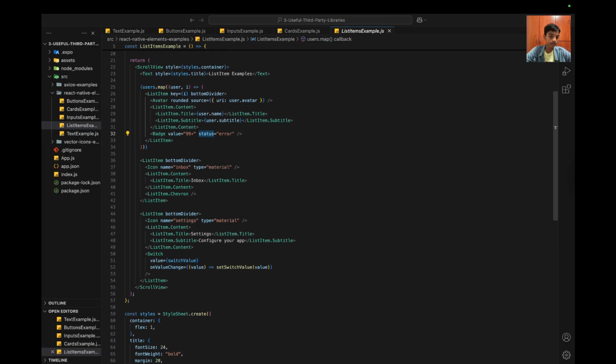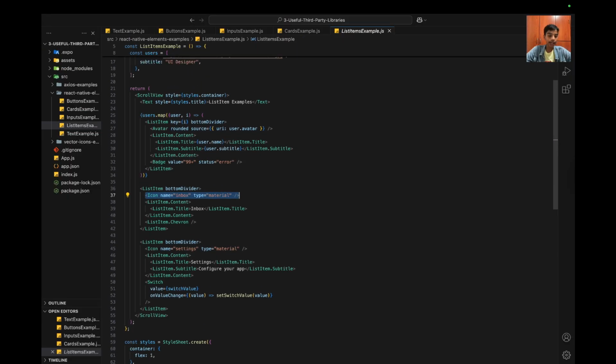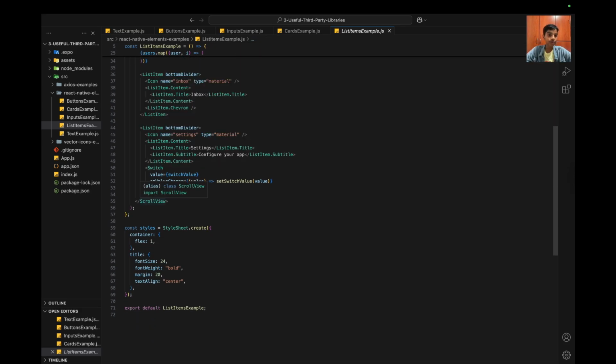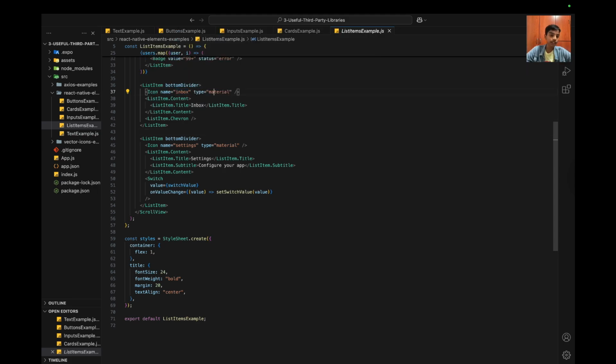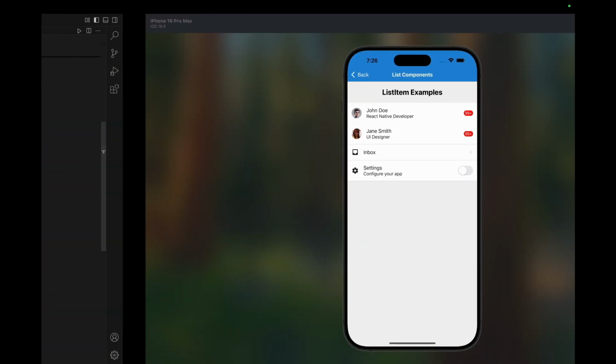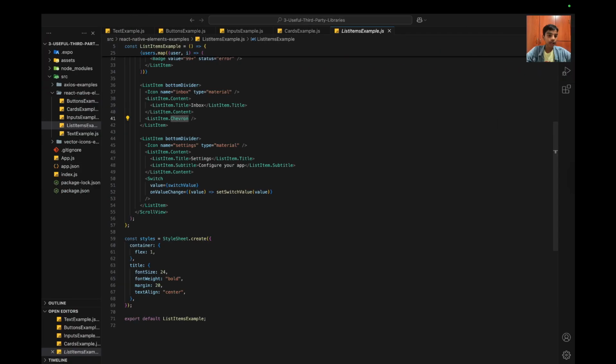Then there's another list item that has an icon. This icon is from React Native Elements, and here we're referring to the icon, giving the name as inbox and type of material. Then we have a ListItem.Content, where we just have a simple title. And then we have ListItem.Chevron, so that arrow you see here is called a chevron. Then we have this list item over here. We have a list content, that icon, and a switch. It's like the switch you see in your room, so you turn it off or on. So basically that is it.